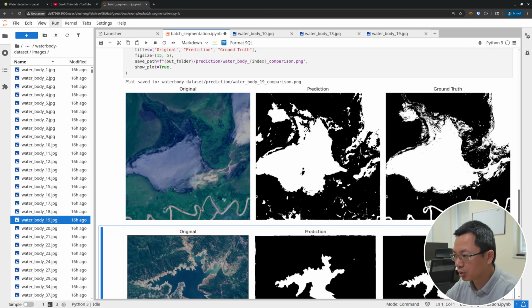Okay, so this is what it looks like. It's not bad. I mean, you can see the model doesn't detect small streams and rivers, so you can see these are all kind of missing. But in terms of the large water bodies, it was able to detect some of those.